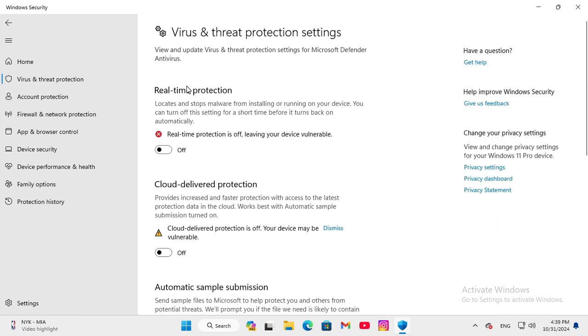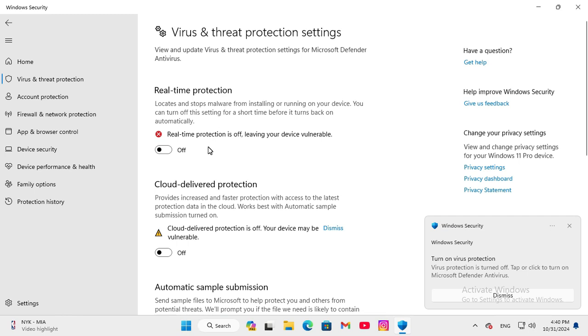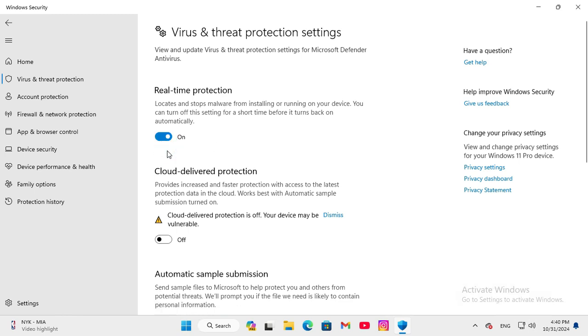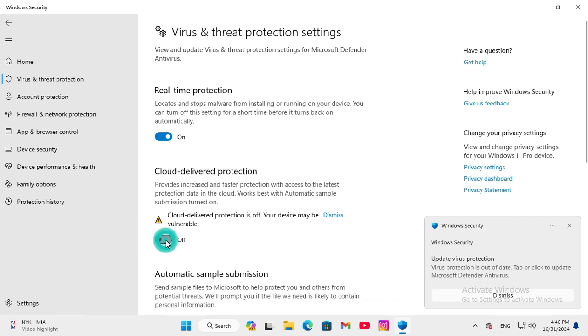You will find the first option, Real-Time Protection. Now it's turned off. Just click here to turn it on. And then Cloud Delivered Protection is turned off. Just click here to turn it on.